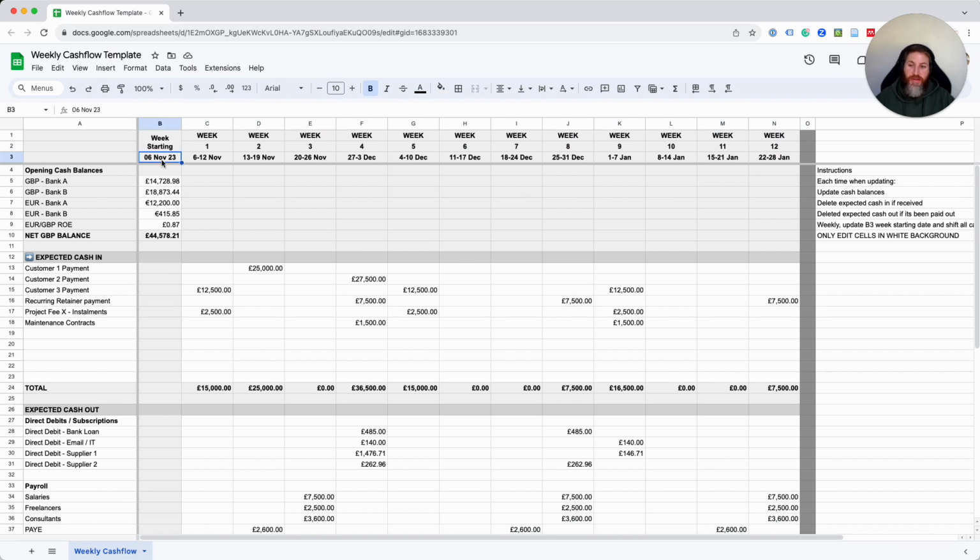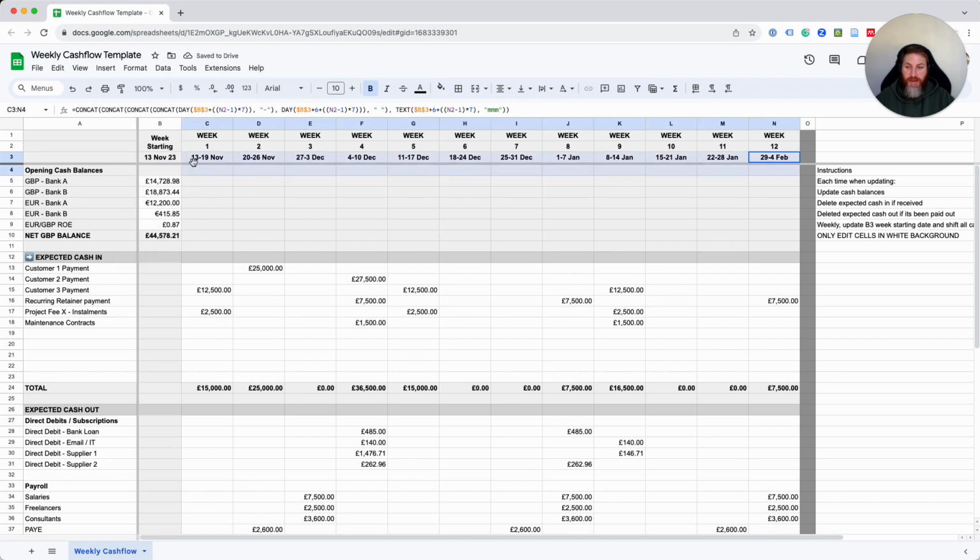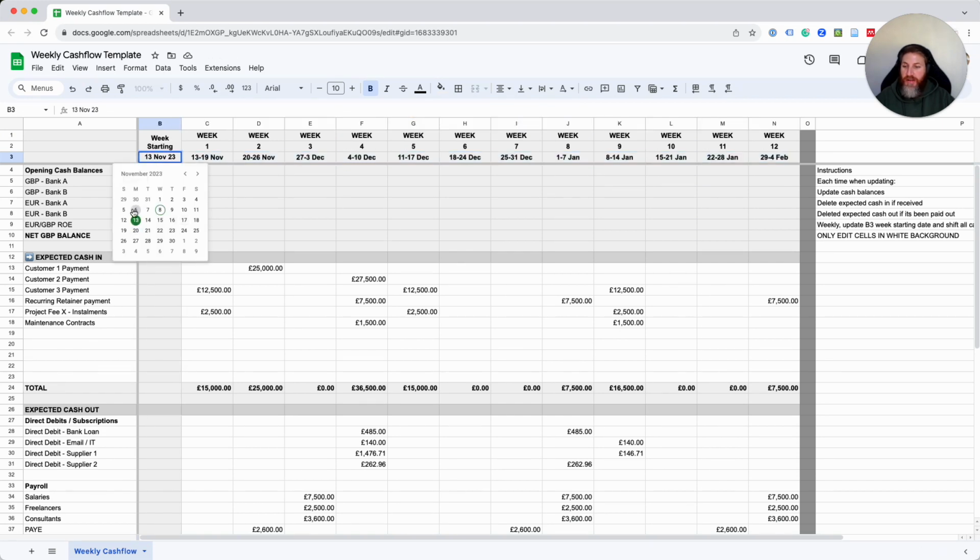So the process I would typically take is every Monday morning, basically come in and do this first. If you double click on the date here, it'll allow you to select a date. And then if I change it to next week, you'll see it automatically updates all the dates. Those are based on formulas, which is quite useful. But I'm going to leave that as the 6th of November for the moment.